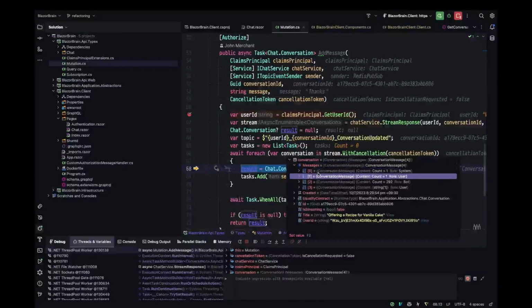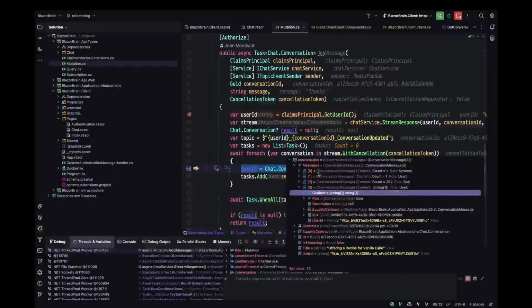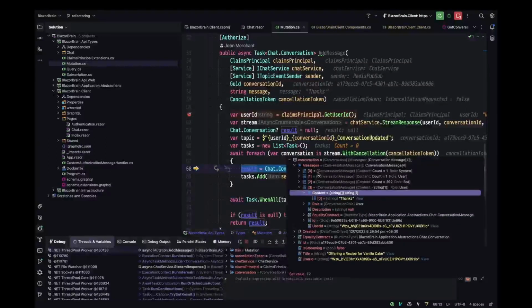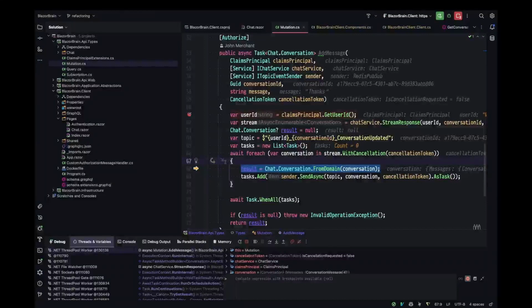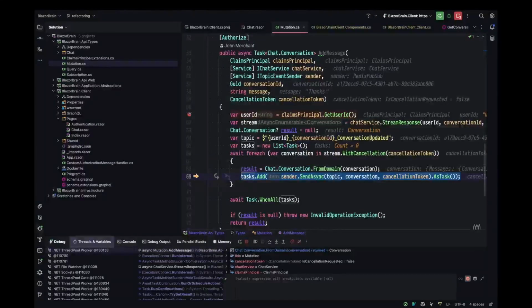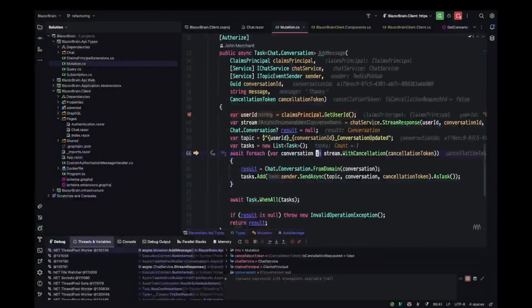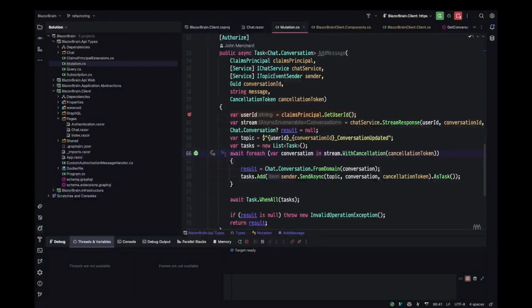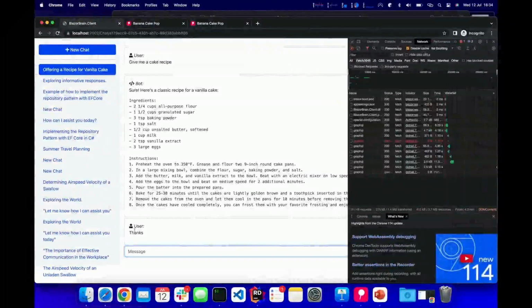So it contains an array of messages. And we're going to have a look at the last message that's being appended. Thanks. So we're just pushing up to all our subscribers that we have a new message in the conversation that says thanks. So that's being pushed out.